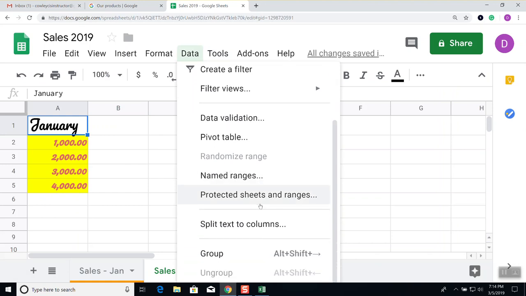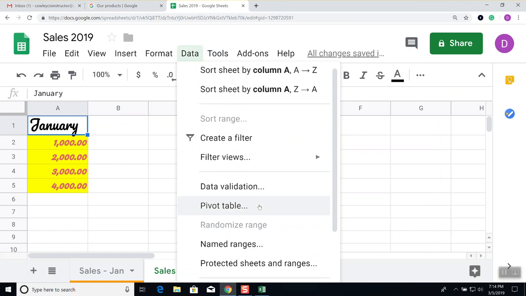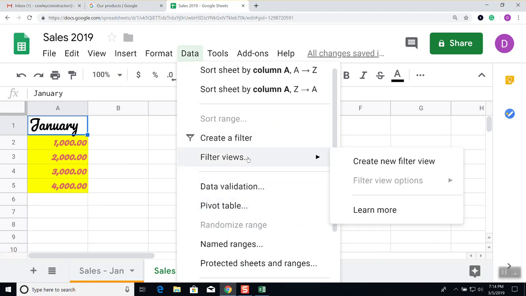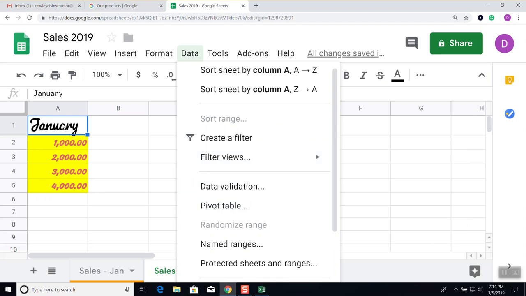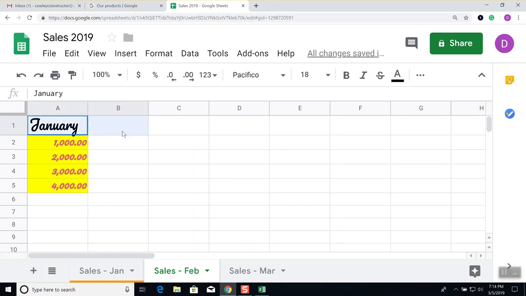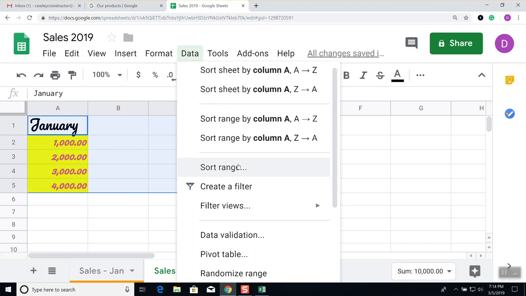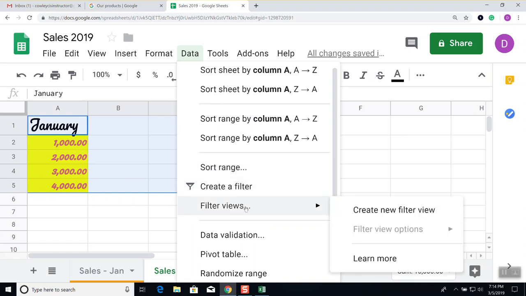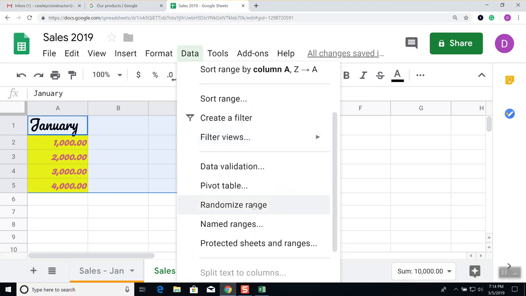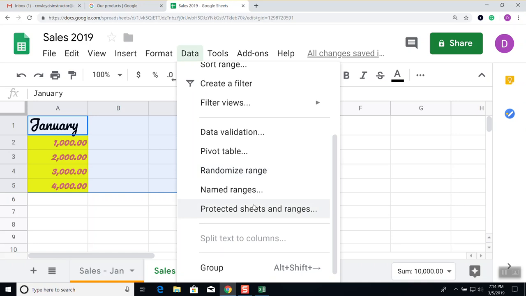I would sort by C, which is my C with my January in it, and you put my January at the bottom. How do I put it back to the top? Oh, Control Z. Or you can do this arrow right here, this undo. Now put it back to the top. There it is.